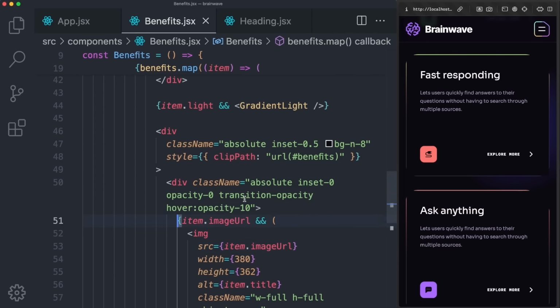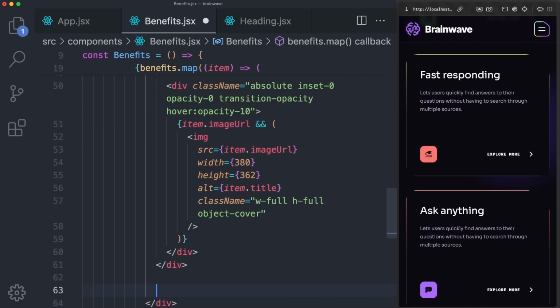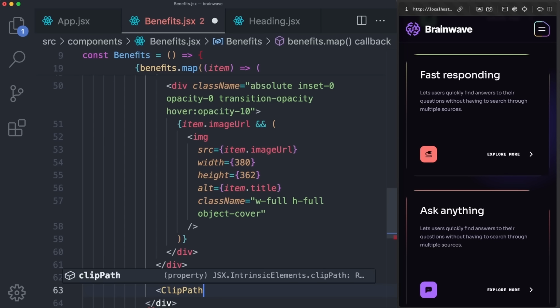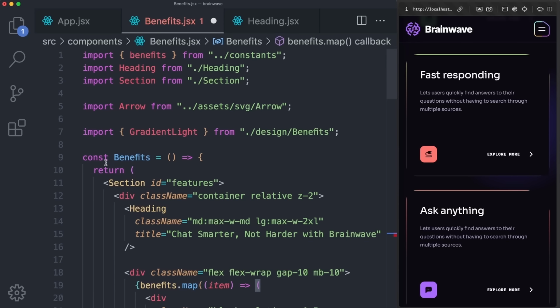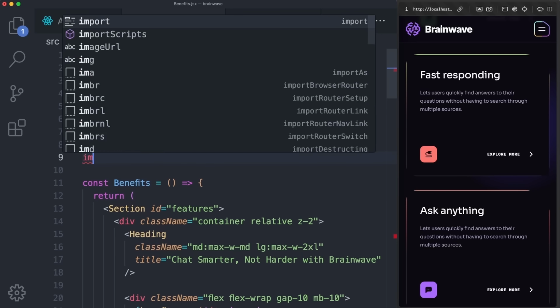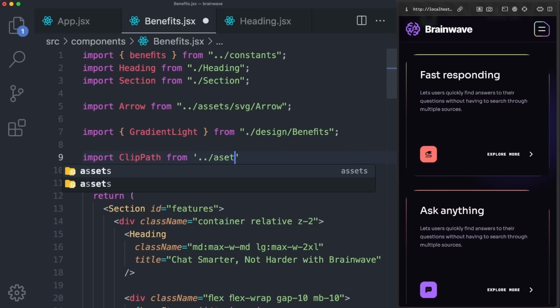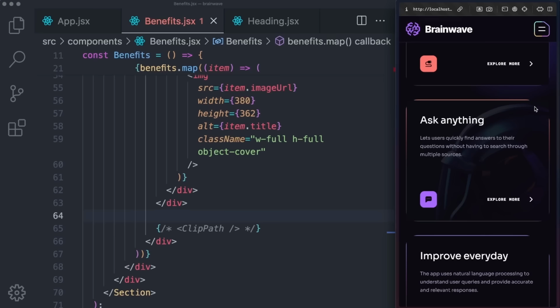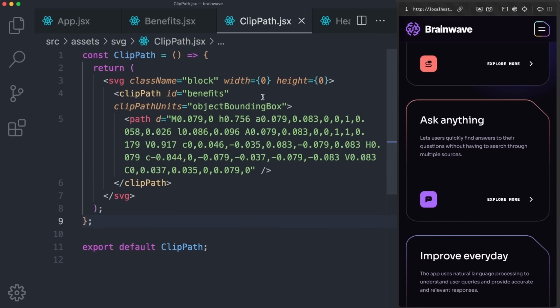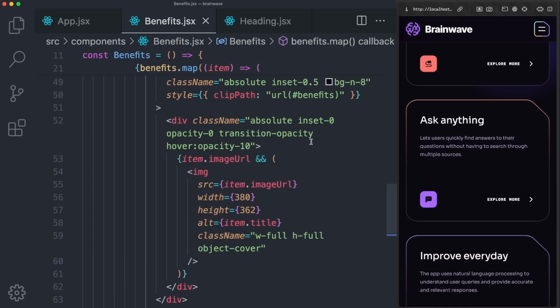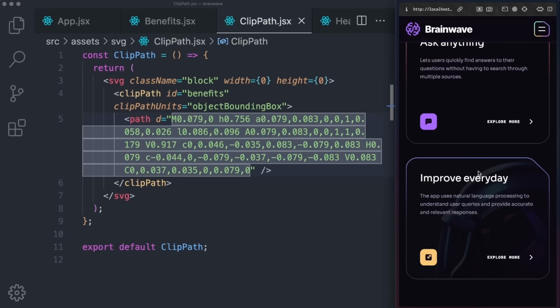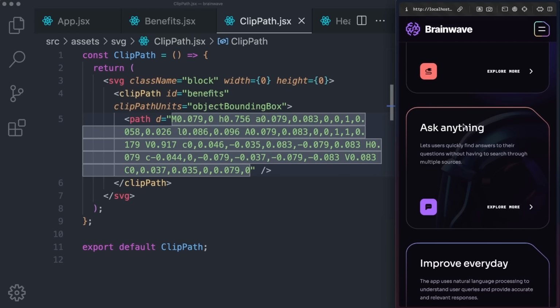And right below these two divs, we can also render a property called clip path, which we can import at the top by saying import clip path from /assets/svg/clip path. This is just a simple SVG, which ensures that we also see the ends of our cards. Oh yeah, this will actually apply that clip path of benefits. So now if we go a bit up and you see this clip path of URL, it will actually allow us to see full rectangles for these cards.